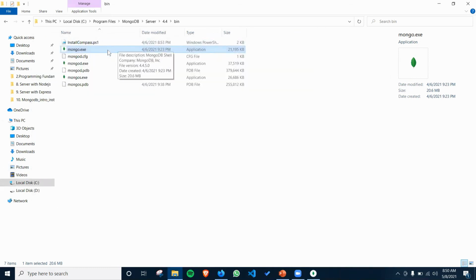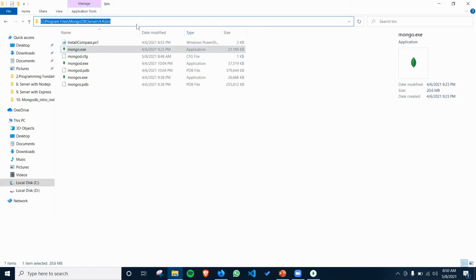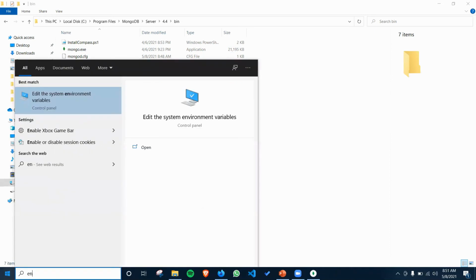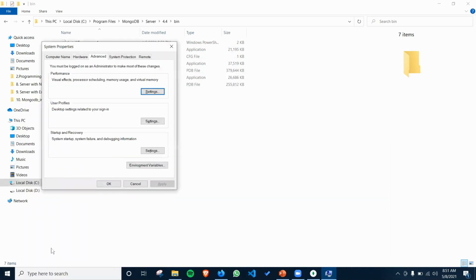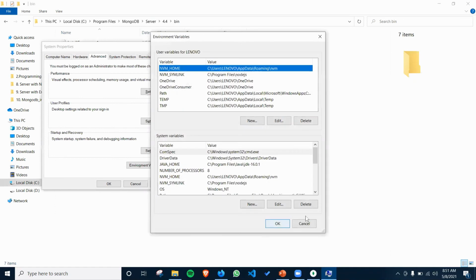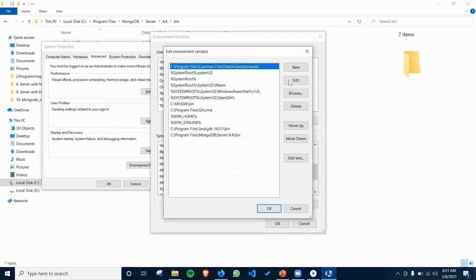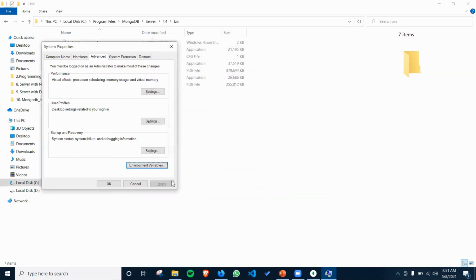Now if you want to run this from your command line interface, what you have to do is click on this and copy this path, and open environment variables, the Windows system environment variables. Now click on this environment variables. Here Path, now Edit. Now here add the new path of the MongoDB bin folder. Done. I have already done this, that's why I'm deleting it. Now click on OK, again OK.